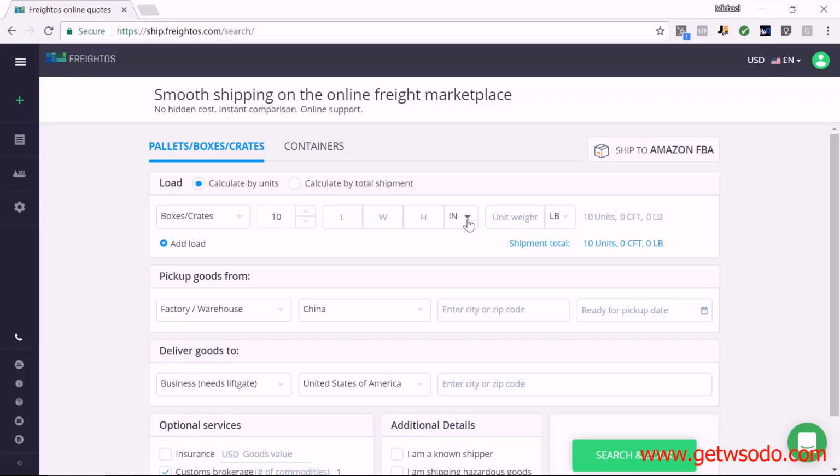The dimensions are actually going to be in centimeters. It can be in either inches or centimeters, but I found that most suppliers from overseas give it in centimeters and kilograms. So my dimensions are 50 by 30 by 50. And you'll see over here, Freightos starts telling you what that is in cubic meters, which is what they need in order to estimate the shipping costs. They also need to know the total weight. So I'm going to say that the unit weight for each carton is 25 kilograms.